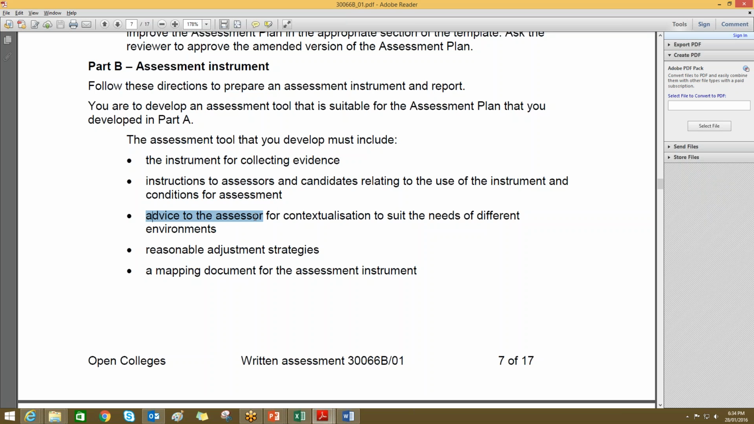Then you need to come up with advice to assessors for contextualization. I hope you have studied contextualization in study period 1. So you need to come up with 1 to 2 examples of contextualization. Then you need to come up with 1 to 2 examples for reasonable adjustment. So if someone cannot write, he or she can speak. He or she can record the answers to those questions. Things like that.